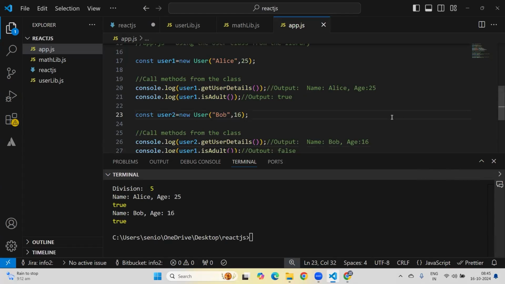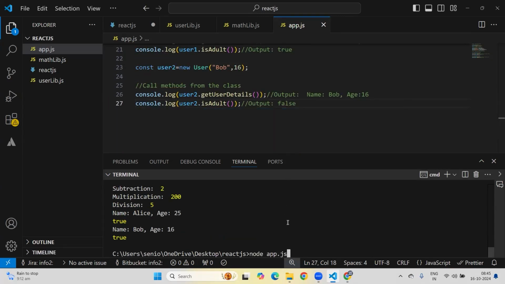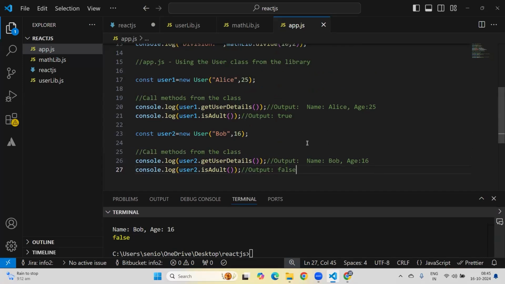Control S to save. Actually, we got true here. Why? I missed that. Okay, fine. If you're able to understand, okay. Otherwise, leave. Okay, fine. I think you got some clarification.